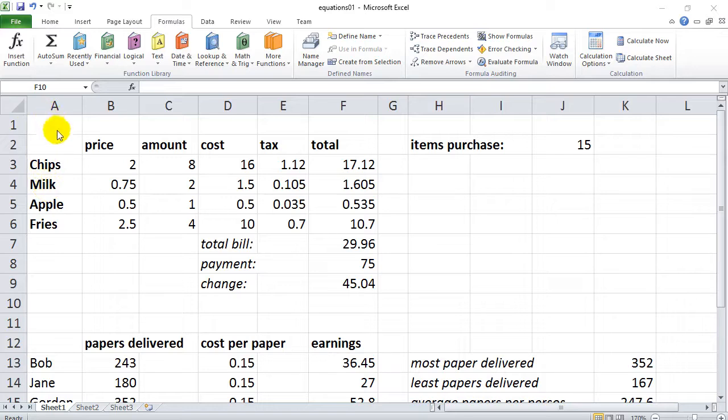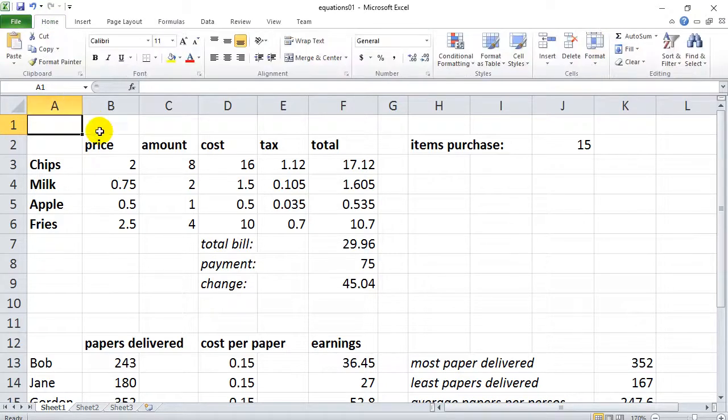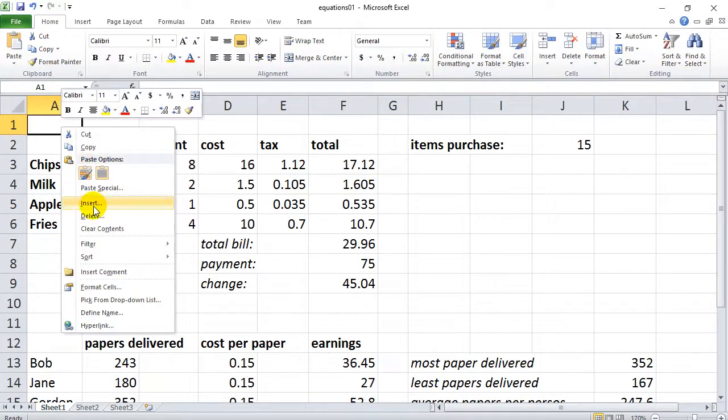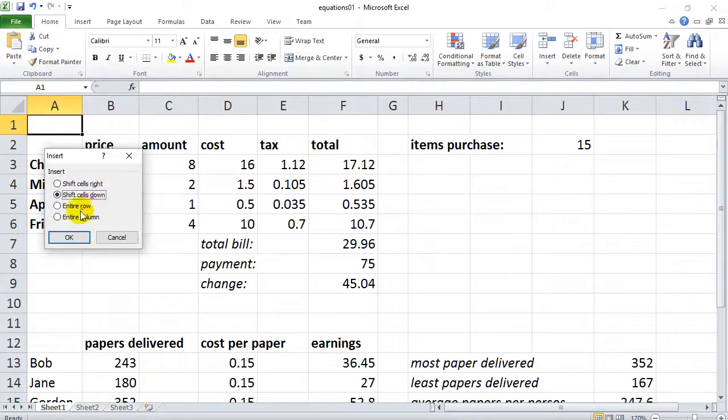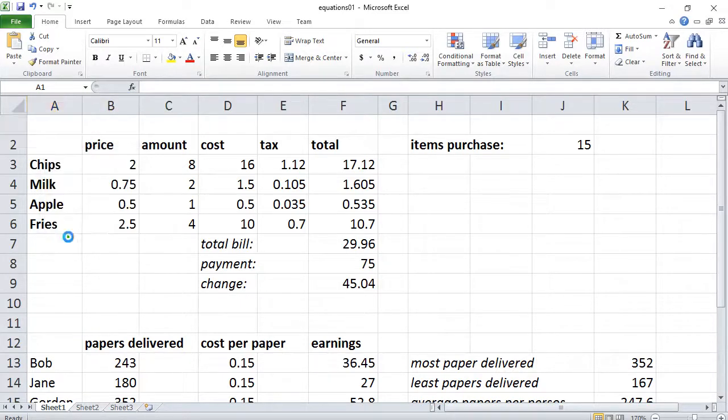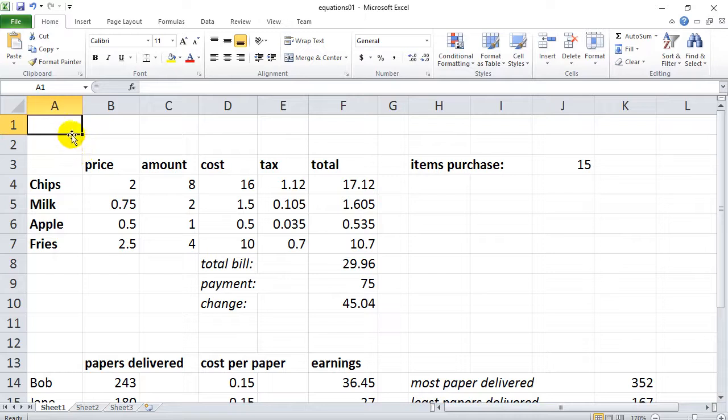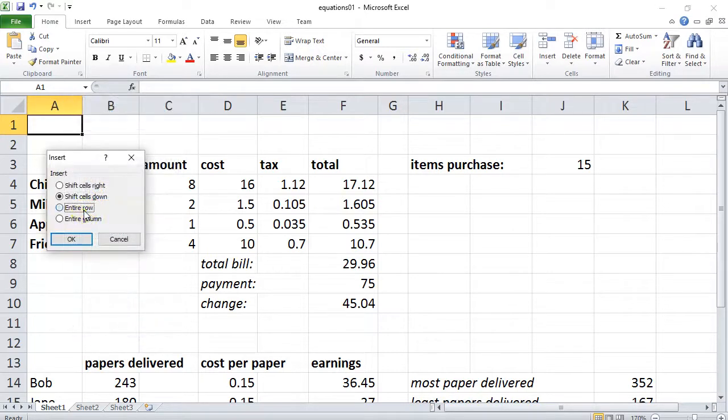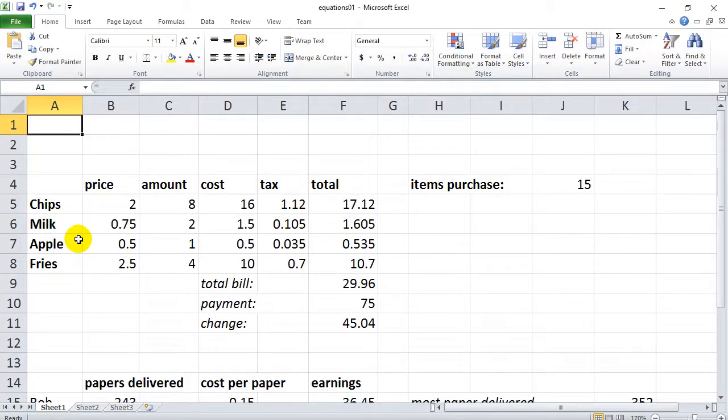First of all, let's say you make this whole chart here. So going back to one of my old ones, and you say you forgot to put a title. I don't want to put it right here. I want a little extra room. Well, you can always right-click and do an insert, and we can insert an entire row. And there you go. You got a little bit of space. Right click, insert, row. Beautiful.